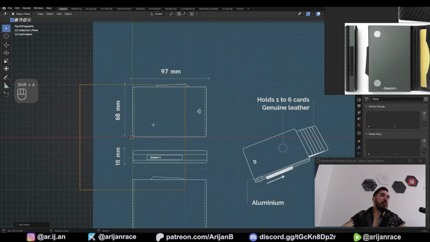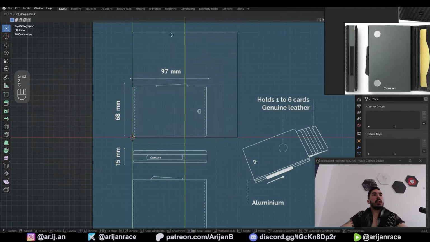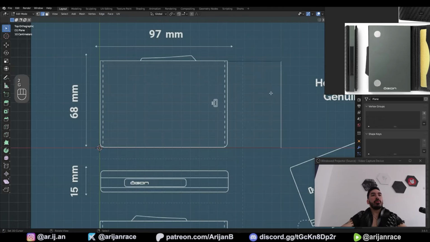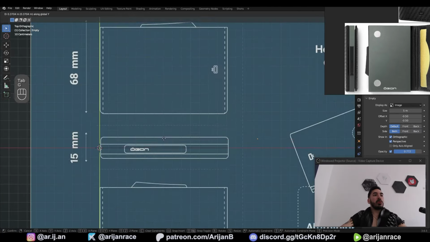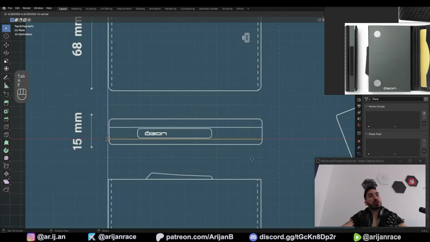Shift A, give me a plane. I'm going to place it like this, lower this edge and align it with the blueprint, and also bring this one closer. Now we can flip this sideways, move the blueprint, and now we can see the side view blueprint, so we're going to extrude it like this. This is the thickness of the metal part.